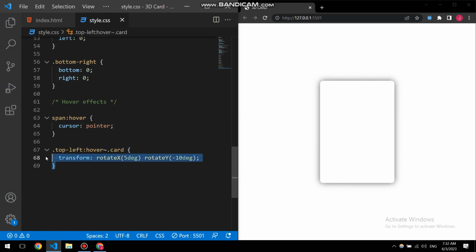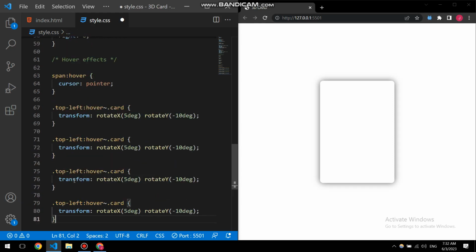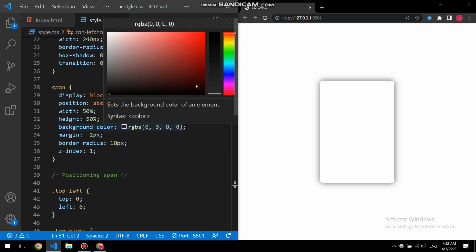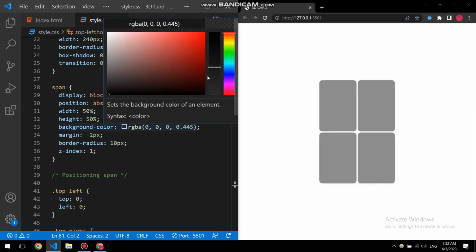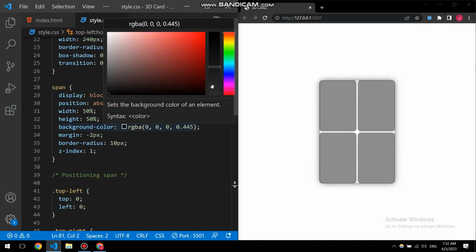Now we need to copy it and paste it, and that's why we used the spans. So let me just increase its transparency. Each span will have each corner where we can hover and change the position of the card. Alright.